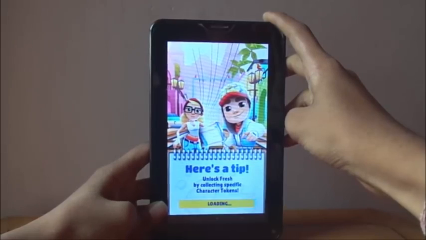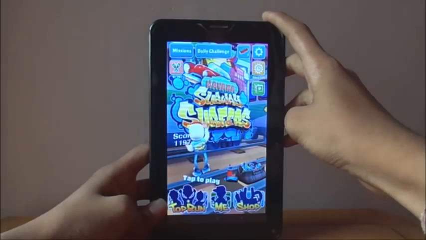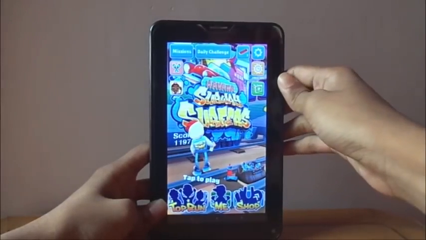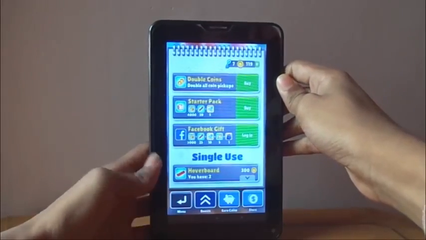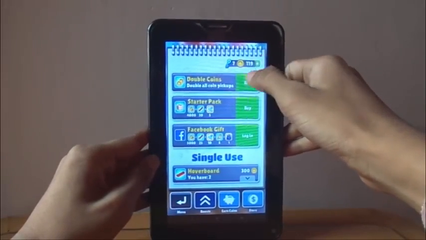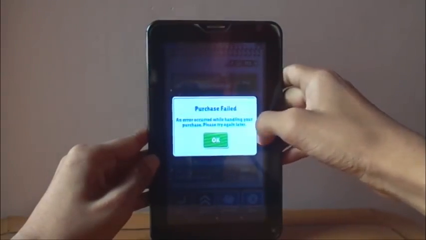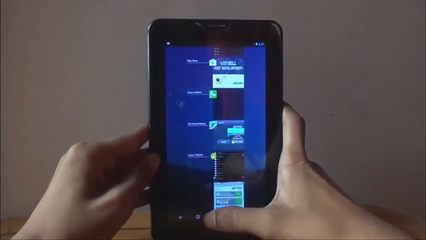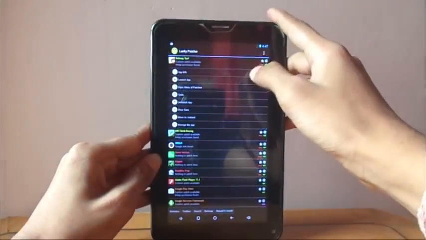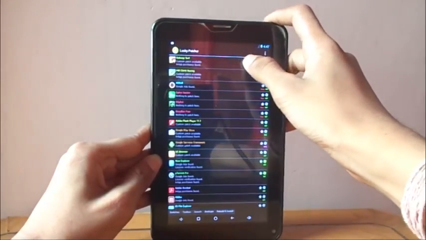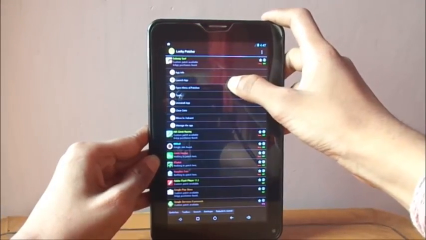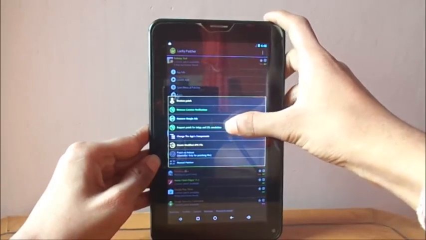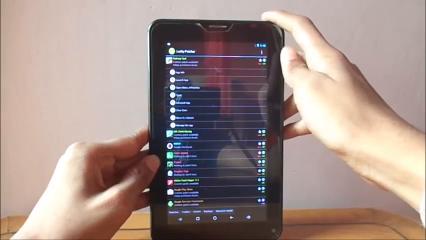I'm just going to give you the demonstration with Subway Surfers because it contains a shop option. If you try to make a purchase, you can see it says purchase failed. I'm not connected to the internet, but it says you can connect and make the purchase using real money. So we will try to patch it using Lucky Patcher. Whether or not you have root access it will work fine, but if you have root access, this will work like a charm.